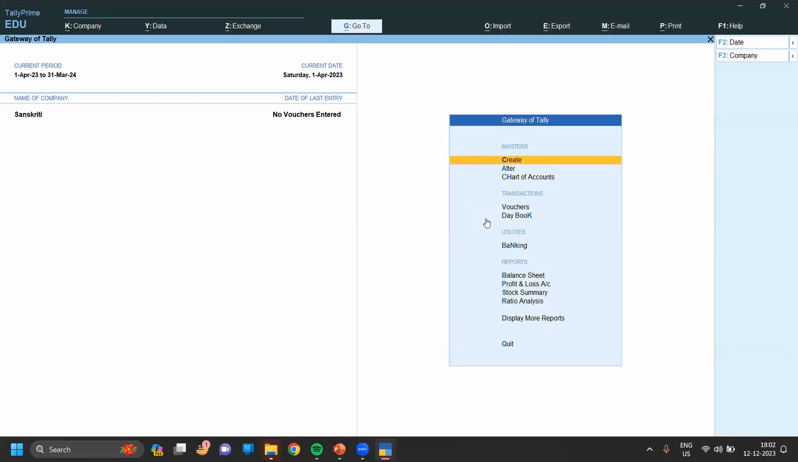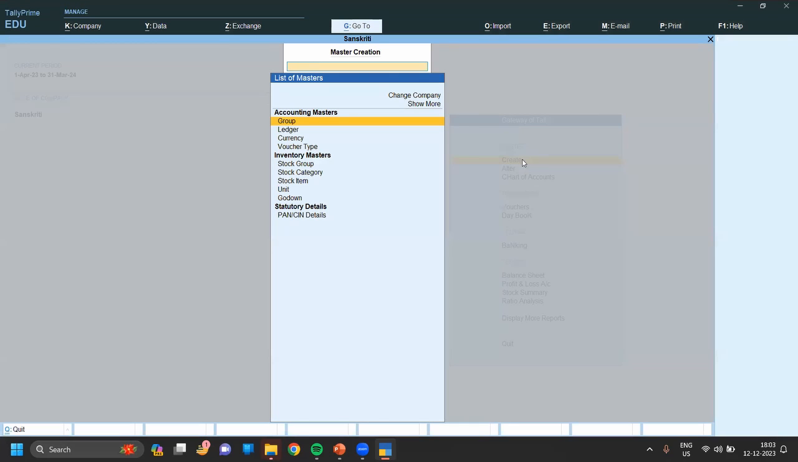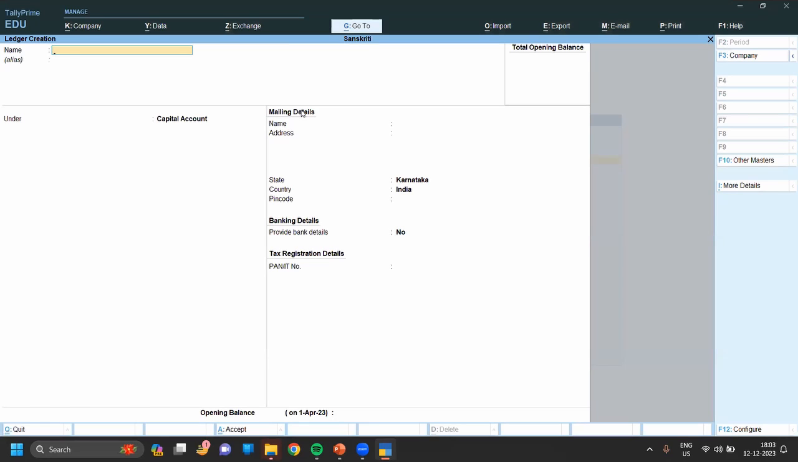So in Tally Prime, to create a vendor, we have to come to the Gateway of Tally. In Gateway of Tally, come under Master. In Master, click on Create. In Create, from the list of masters, we have to come under Accounting Master. Then Ledger. In Ledger, we have to create a vendor name.